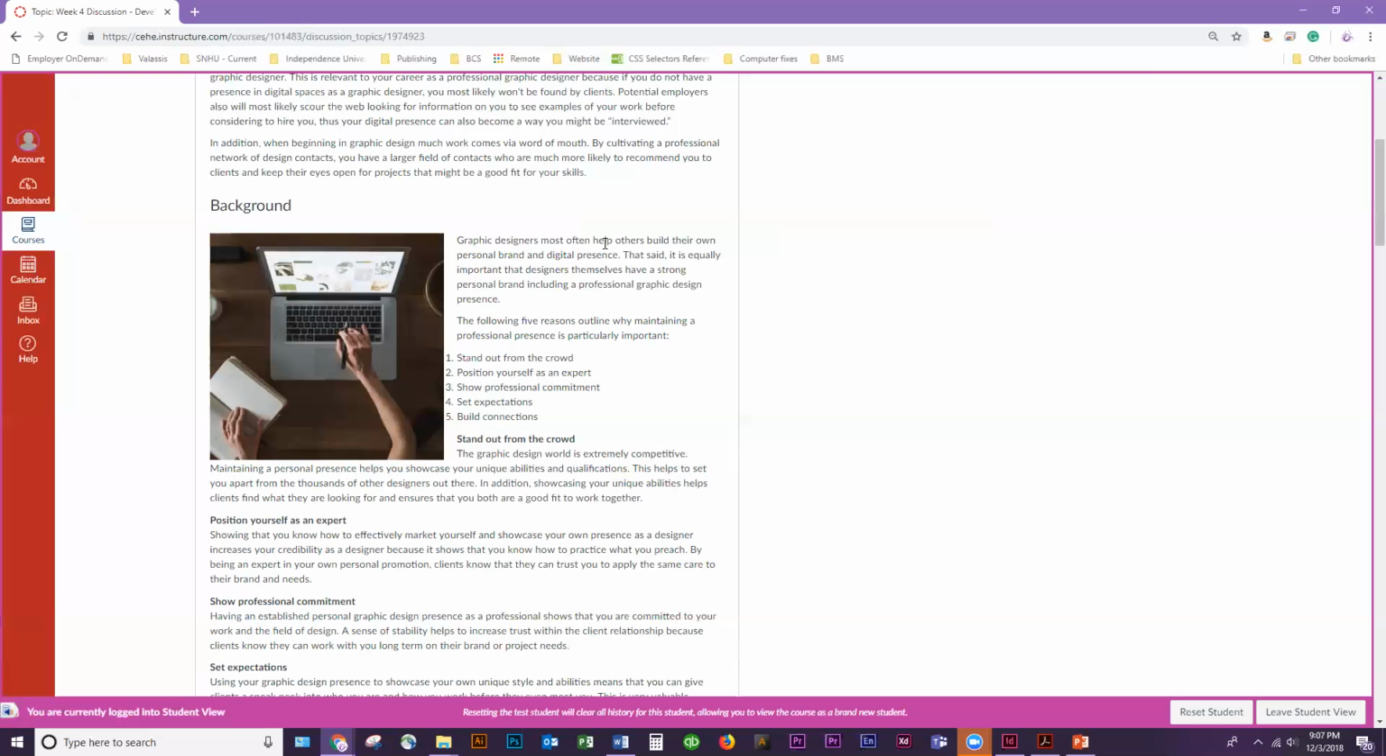And build connections. I already mentioned how important networking is. Networking is incredibly important as a designer. It is a very, very competitive world. There are an unbelievable amount of jobs out there, but there are even more designers. Don't let this scare you, but it is a very competitive world. You need to make sure that you are showing individuals that you are worth being connected to.